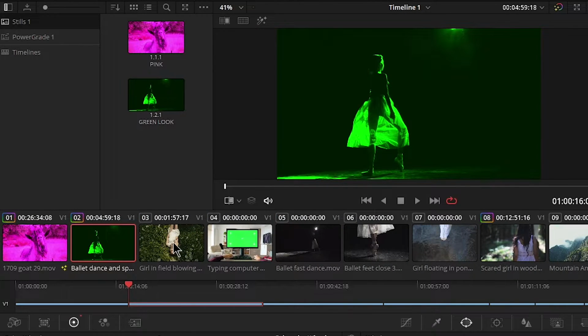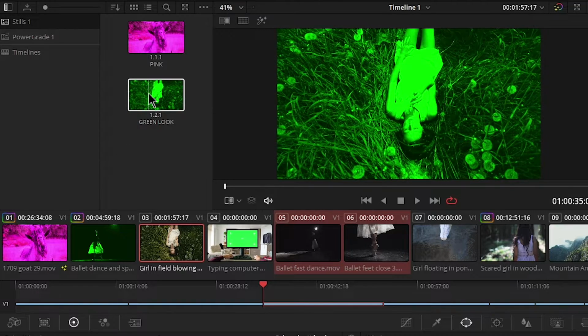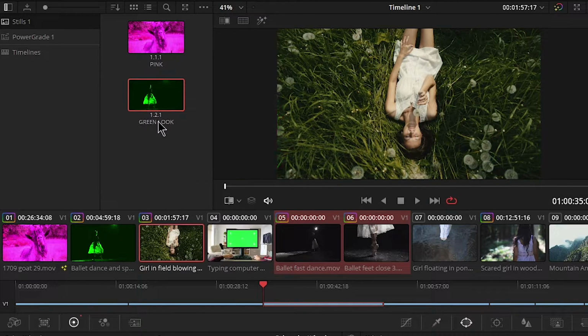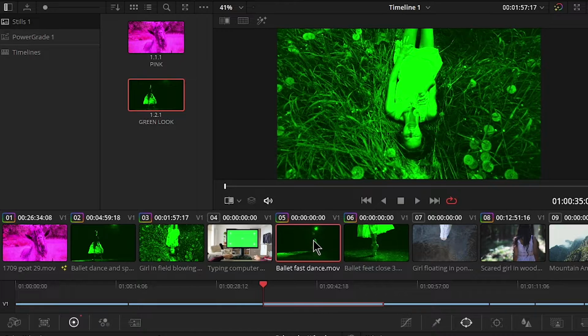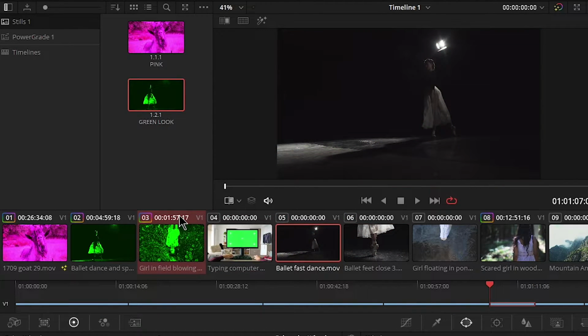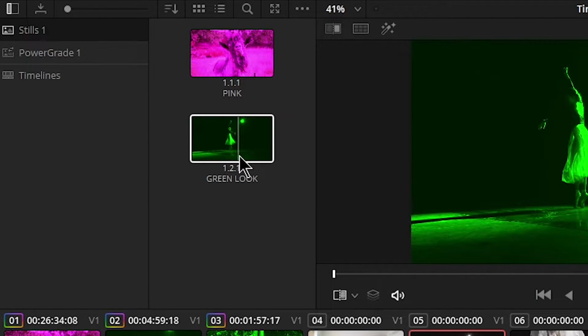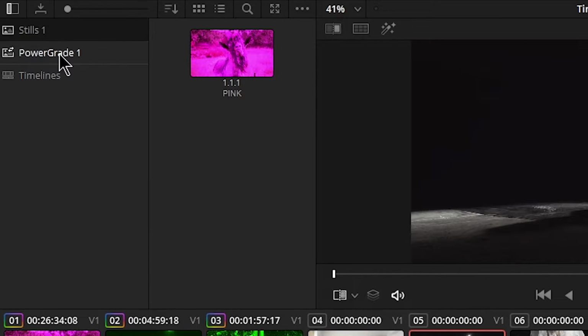I could also select some clips here in my timeline and I could right click and choose apply grade, and that will apply that grade to those selected clips. And if I have a grade or a still that I like and I want to reuse it between, you know, different sessions, I can go ahead and save that in my power grades. So if I spent a lot of time creating a certain look, we'll just say the green look, I can grab it, throw it right in my power grades right there.